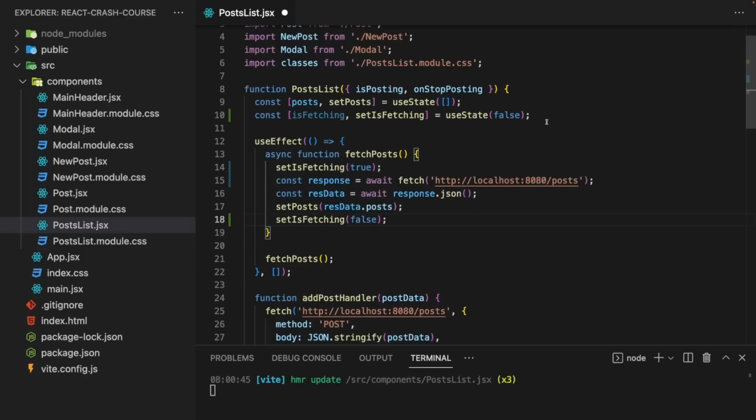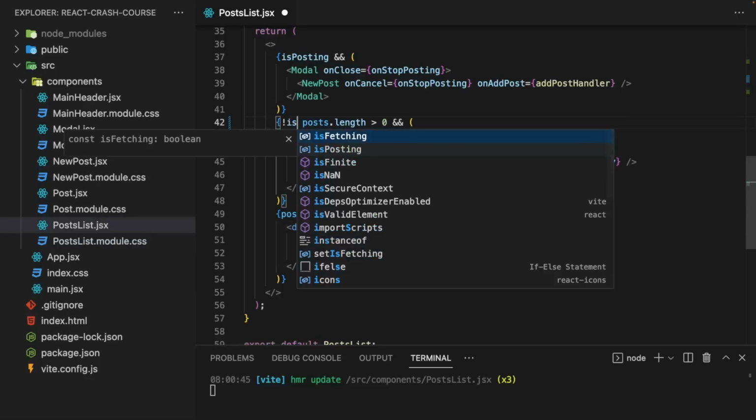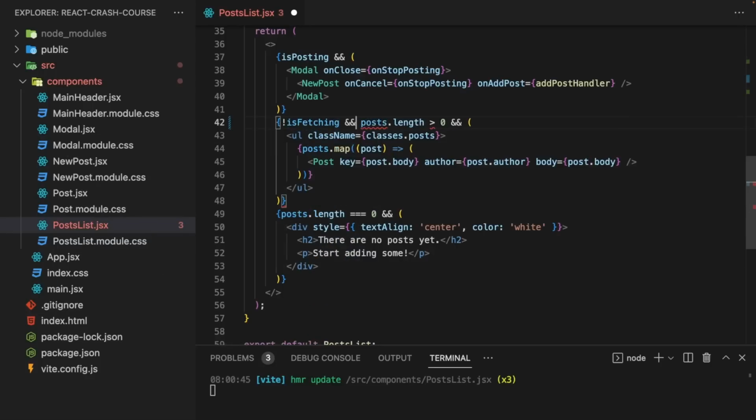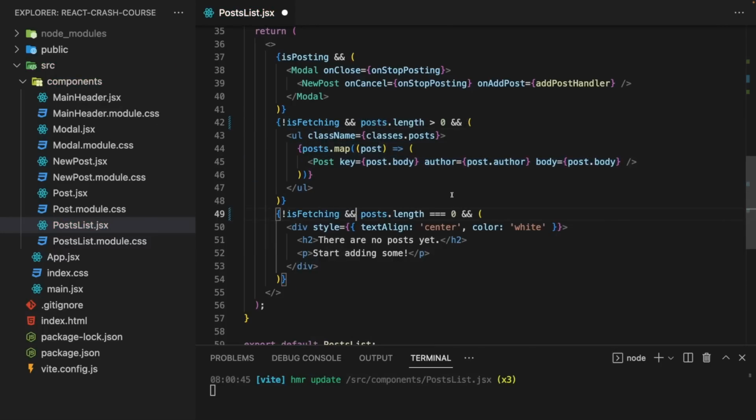With that, we have this fetching state, and we can use that to show an alternative UI whilst we're fetching data. So in the JSX code down there, we only want to show the posts or the fallback text if we're not fetching. So if we're not fetching, if this is false and posts length is greater than 0, we want to show the posts. And similarly, if we're not fetching and posts length is equal to 0, we want to show the no posts text.